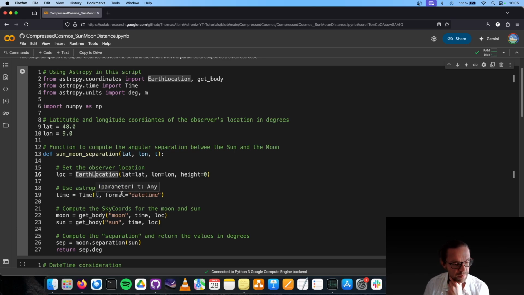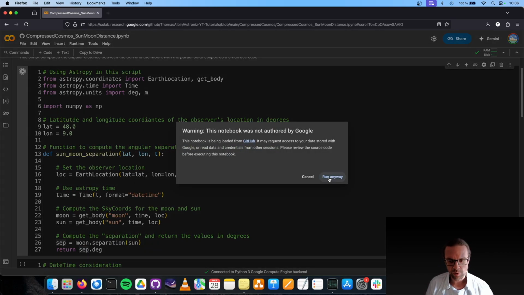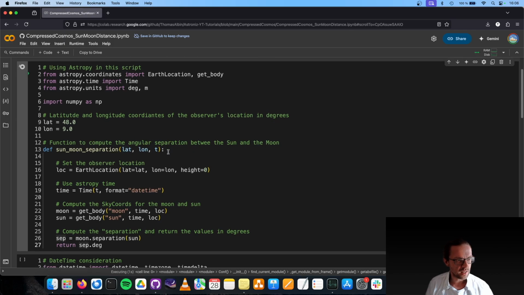Then we take the time. We expect a date time format. I will show you also in a second how and why. And then we simply compute the sky coordinates for the moon and the sun and use then the function separation and return it in degrees. And that's basically it. This is all we need to compute the angular distance or separation between the sun and the moon. So let's execute this first cell here.